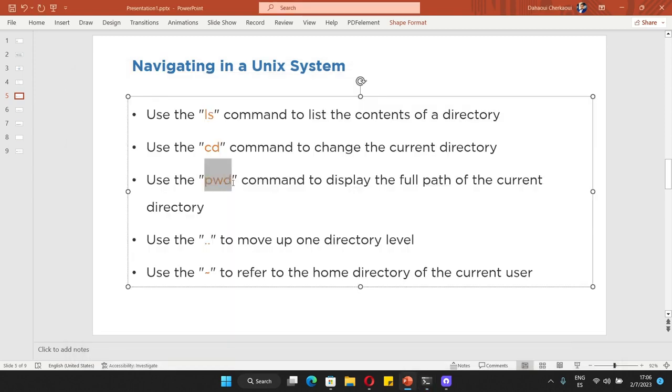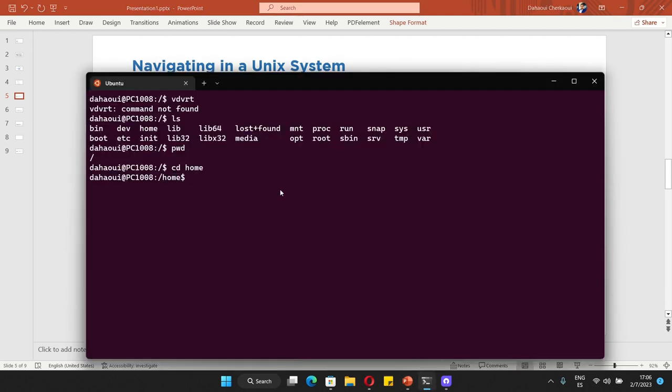The pwd is a shortcut for print working directory. It is used to display the full path of the current directory. So here, if I type pwd, it will print the current directory. I am at the home directory now.